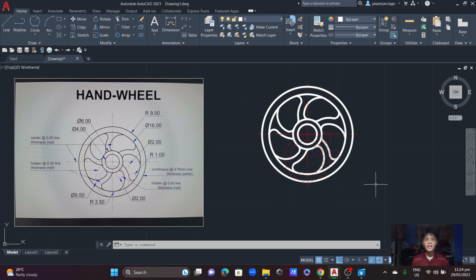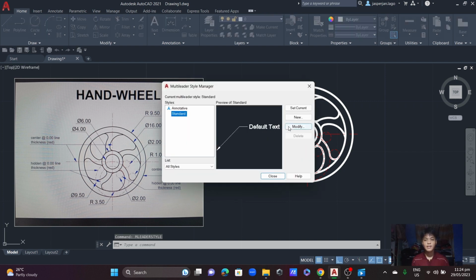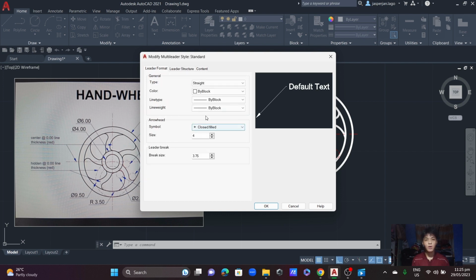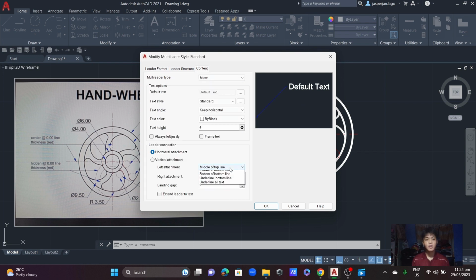Step 13. Adding or setting leaders. Enter the command mleader style and select Modify. Set the scale to 1 and the landing distance to 0.5. In the leader format, choose a blue color for the arrow and set the size to 1. In the content, select Underline Bottom Line to the left and right attachment.